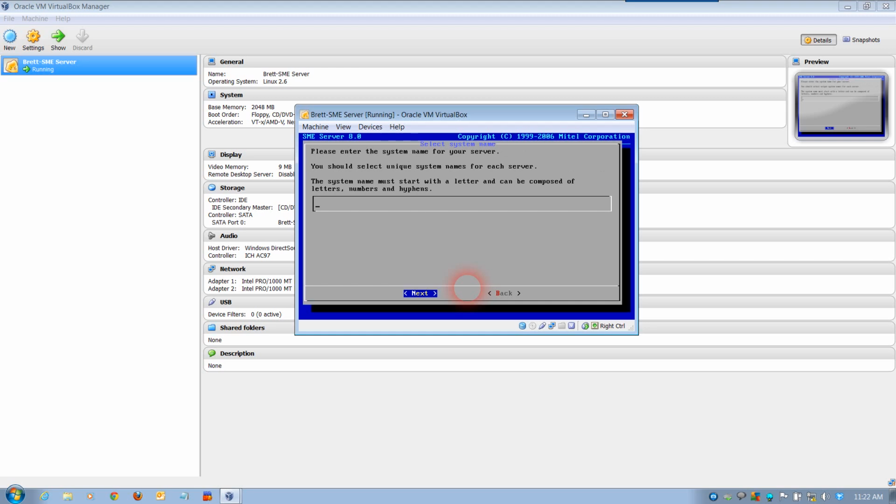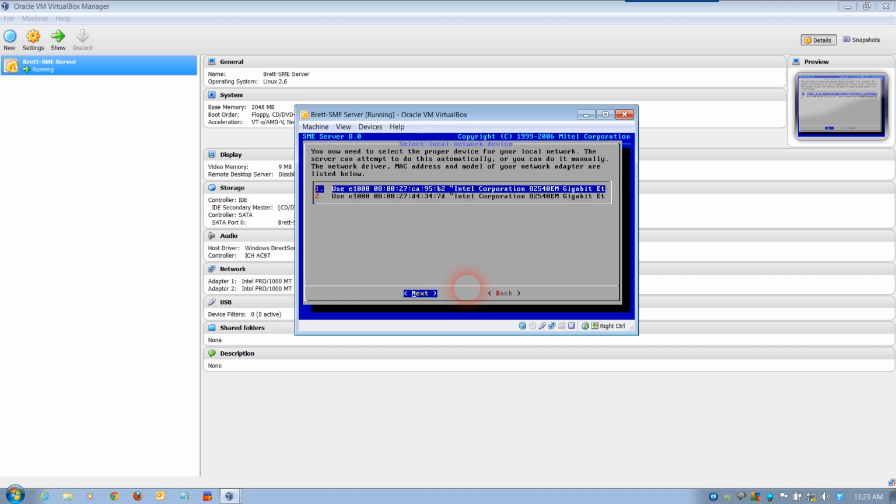Next, please enter the system name for the server. So once again, in lowercase, this is going to be Brett SME. I'm just going to leave it at that because it's very easy. You can type in server if you like and use your backspace, but just Brett SME. Why? It's very easy to remember. So once again, you'd use your first name and SME. Click next.